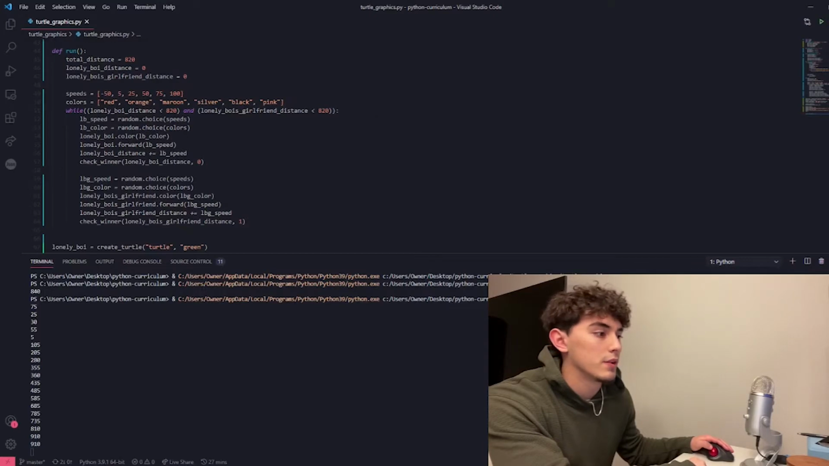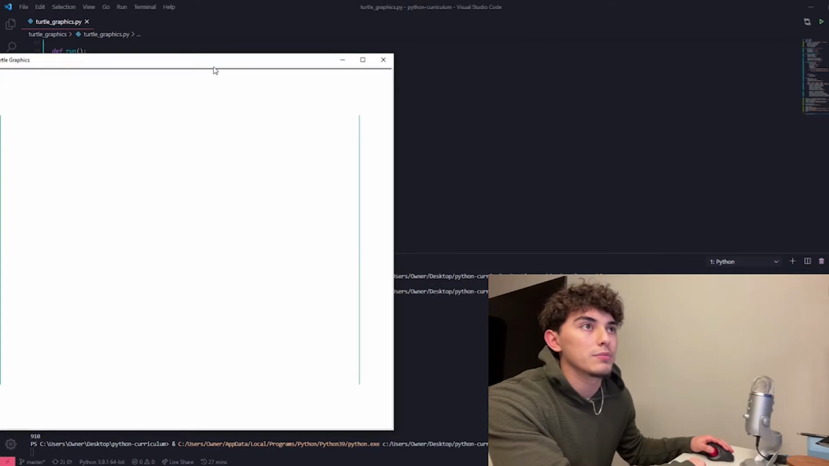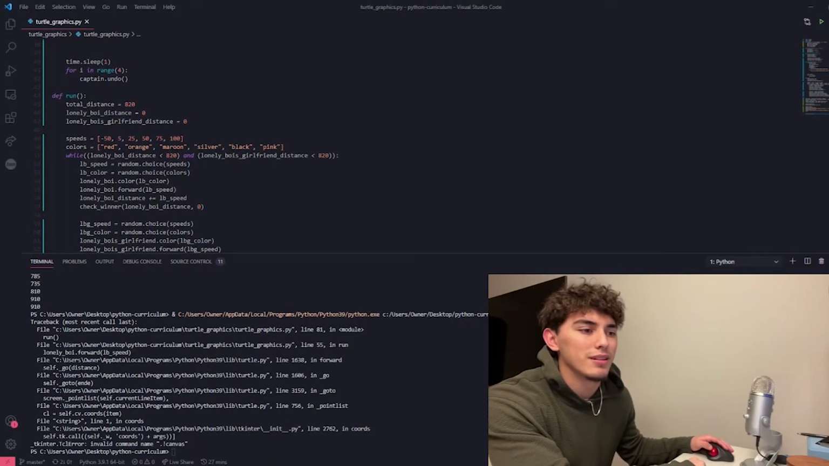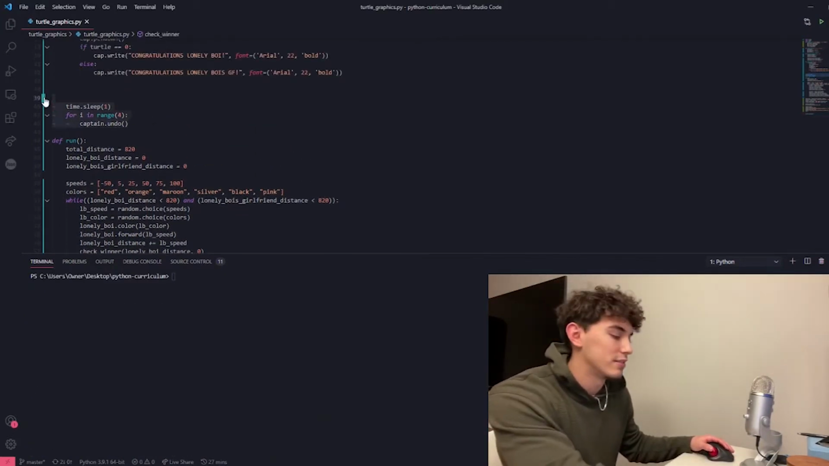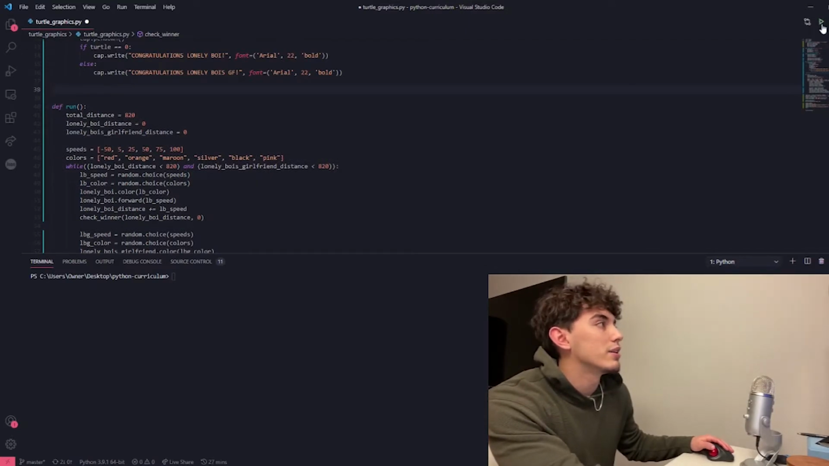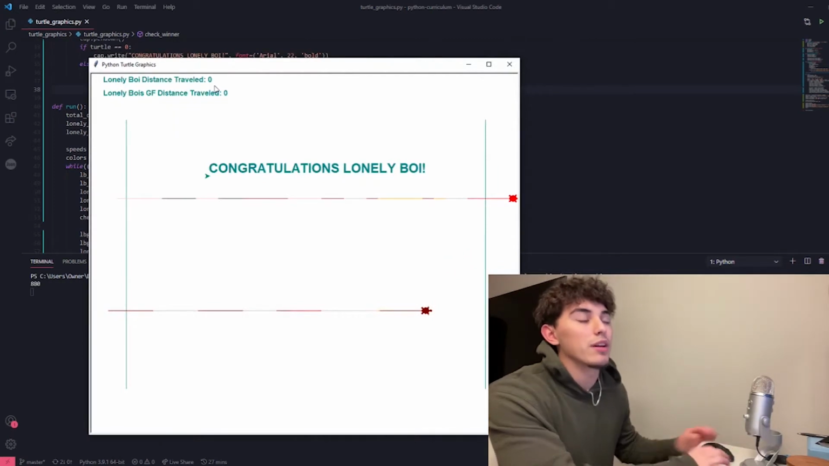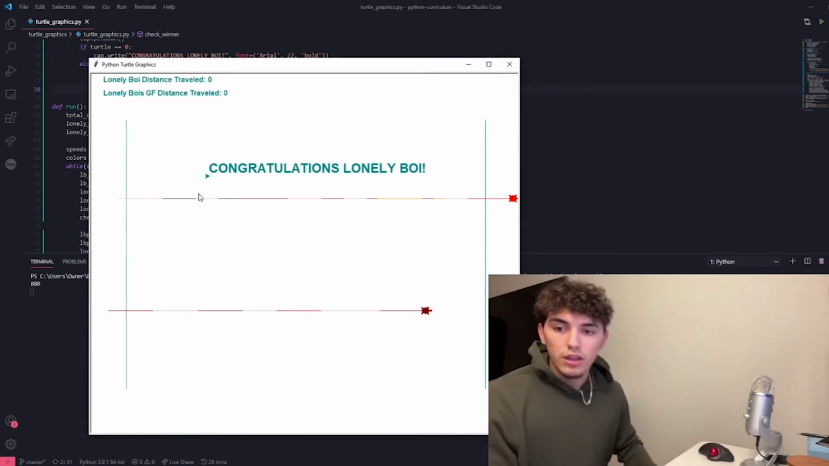So we get something like this, but we want to be able to update this. I think I left some old code in here. We want to be able to update our score at the top left corner of our screen. We want this number to update to correspond to whatever the total distance traveled is. So we're going to do that today.